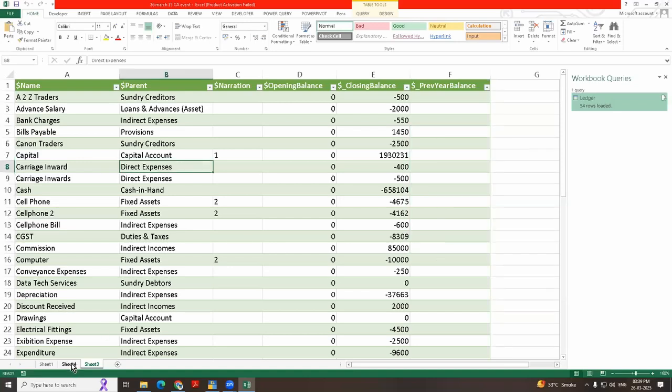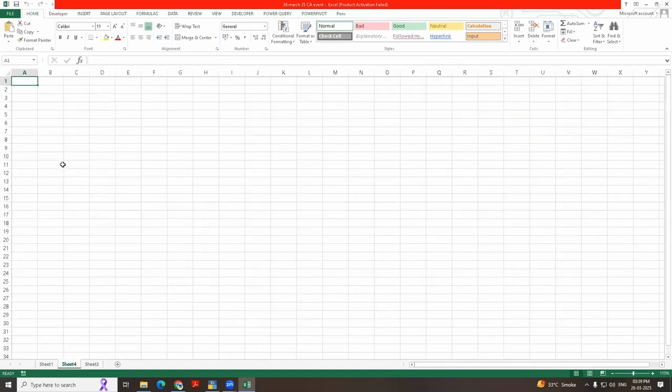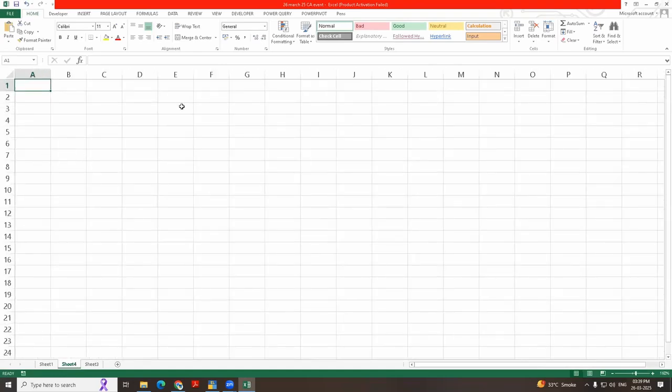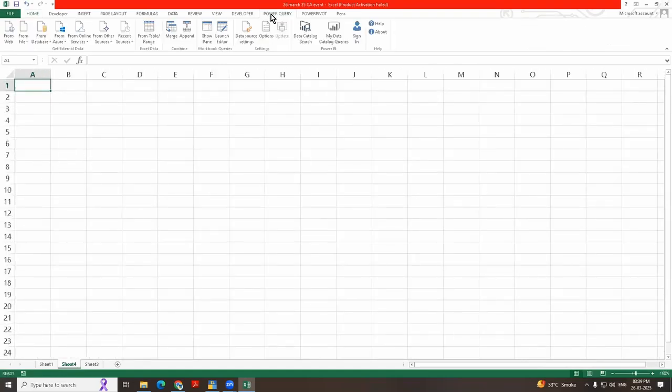So I am putting here a new sheet. See, a completely new sheet is there. From scratch, I am showing here. Click on Power Query. Click from other sources.